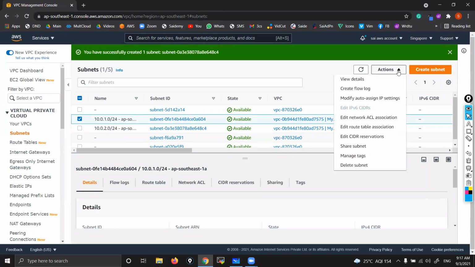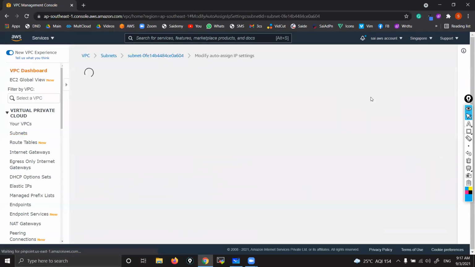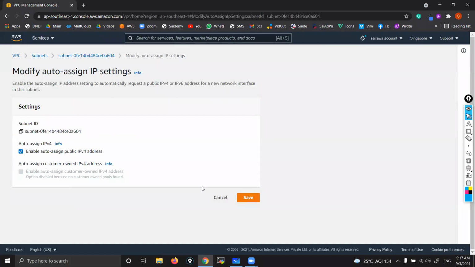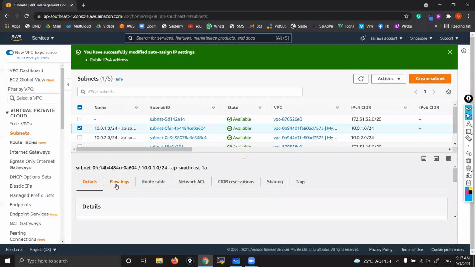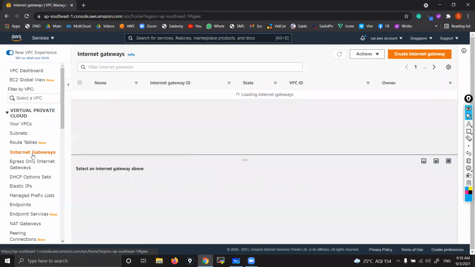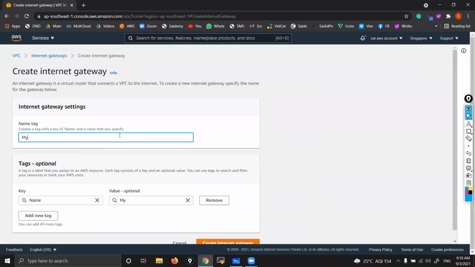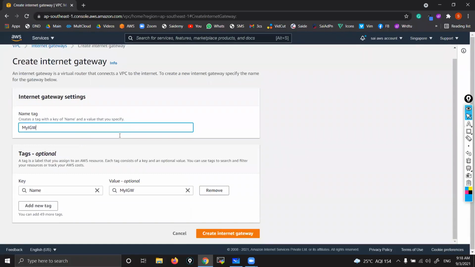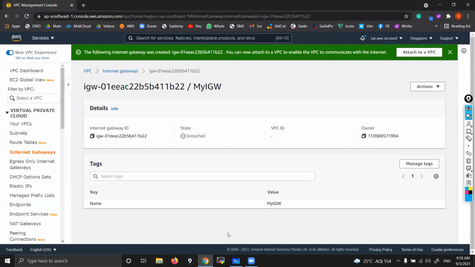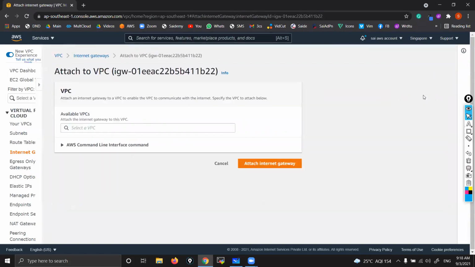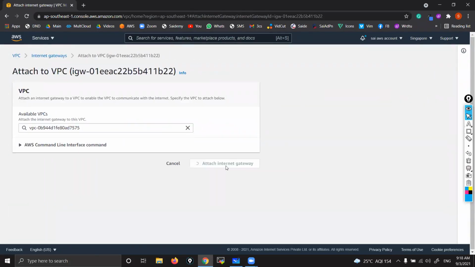You need to enable public IP. Modify auto-assign IP settings. Enable. Done. Then we need to create internet gateway. Create internet gateway. My internet gateway. Then create. I'm doing quickly, guys, because you know these things. I'm not teaching anything new here. You know already we did in last two classes, right? This is a third time repetition. Let's attach this one to my VPC.